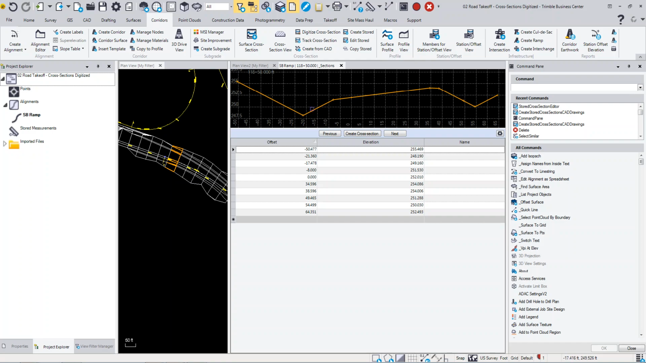which now I'm able to come in and modify and edit if there was a mistake or there was something wrong or there was a design change. I can simply modify the stored cross section, and then I can use this stored cross section data to build a surface, and that would create an alignment or a road surface that I can use for construction or other purposes.